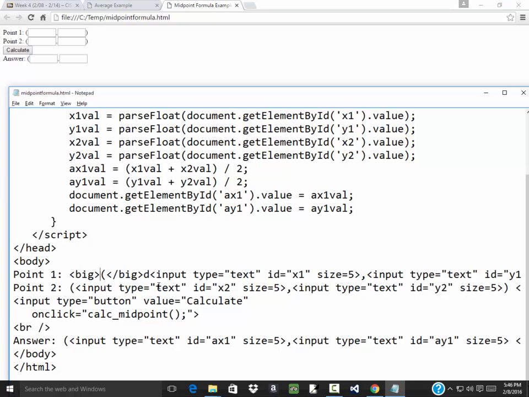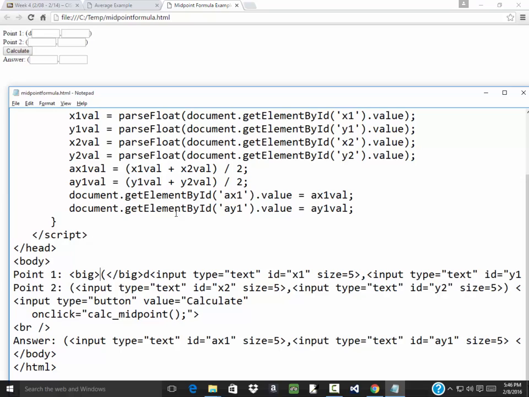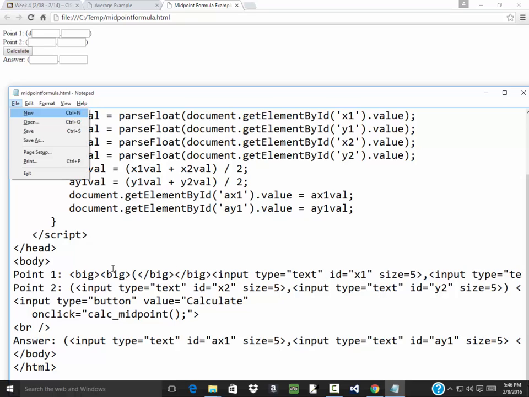Maybe I didn't save it. Let's see. Where did D come from? Oh, okay. That did look bigger now, but not big enough. So let me put another big around that parentheses. And a closing big. So let's see what that looks like. Yeah, it looks a little bit better, doesn't it?